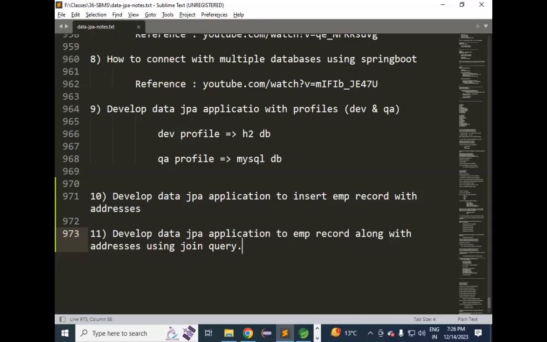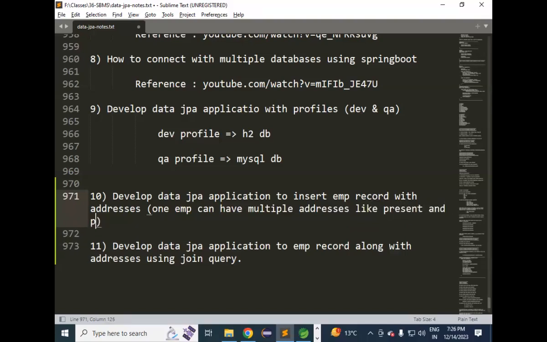You should write a join query by using Data JPA. So develop a Data JPA application to insert employee record with addresses. Okay, one employee can have multiple addresses. One EMP can have multiple addresses like present and permanent. You insert your record, your present address and your permanent address. So one employee can have multiple addresses.